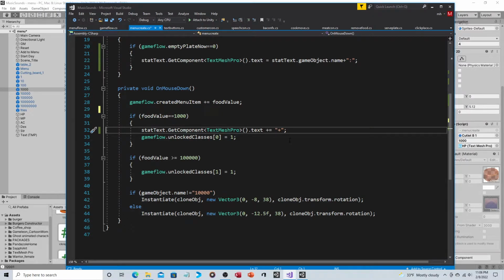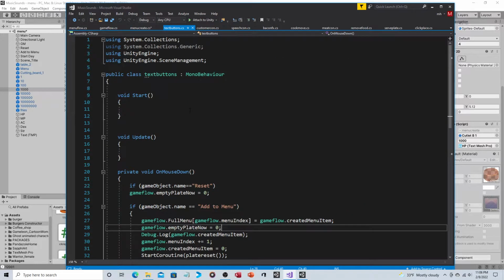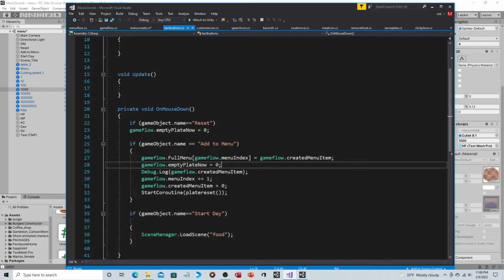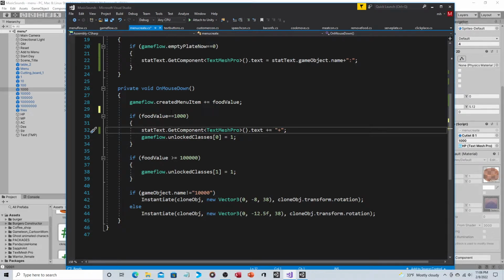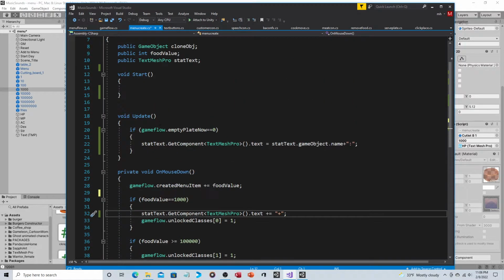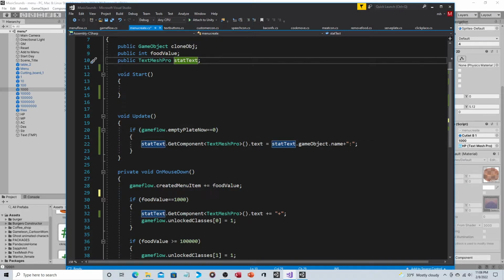So what happens is when you click on the text button to serve or to reset, remember we say emptyPlateNow is equal to 0. So we need our script to check for that. So this is what we skipped over. So in the update section, so this happens once per frame, if emptyPlateNow is equal to 0, because again, that's indicating that the object on the plate, or in this case the board, needs to be deleted, then we're going to, again, modify this text mesh object.